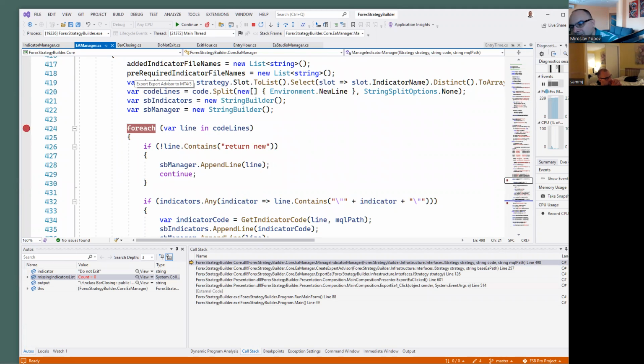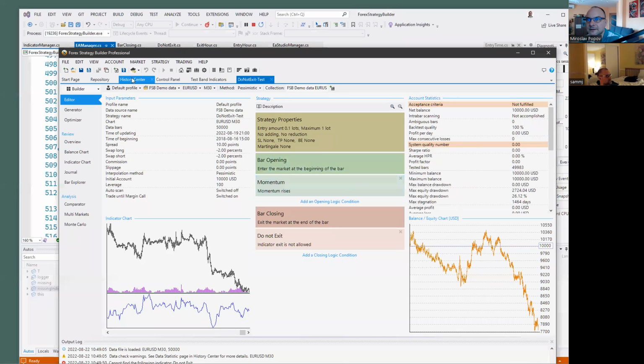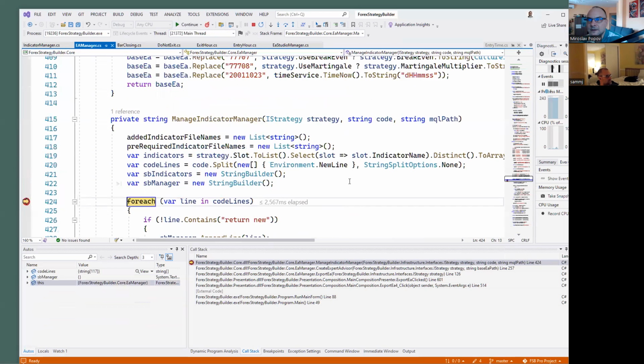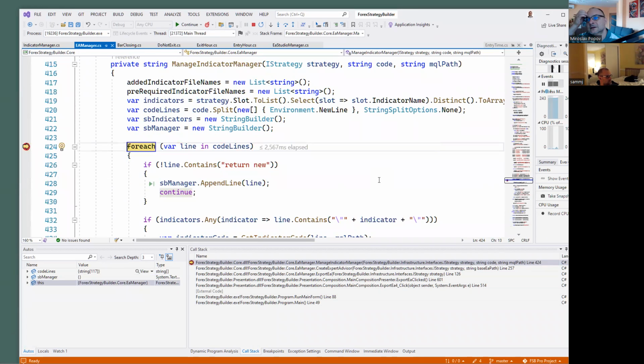I'm sorry for the delay, but it's all right. Do you know that text file you were just looking at, Popov? Can you go back to that a second? Let's go to manage indicator manager. So I think this must deal with the indicator manager of the MQL code.